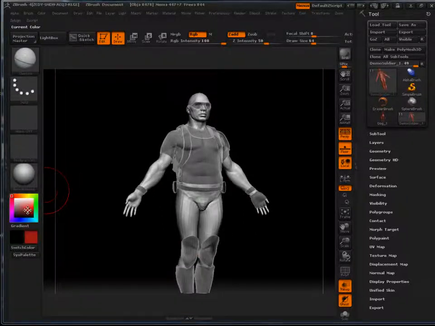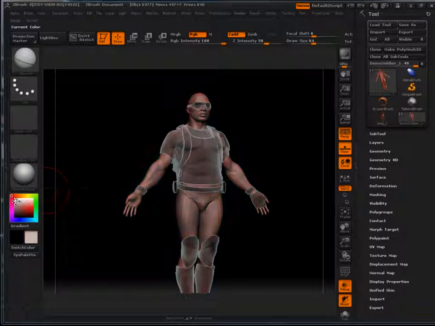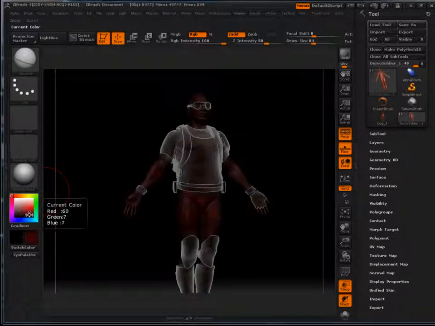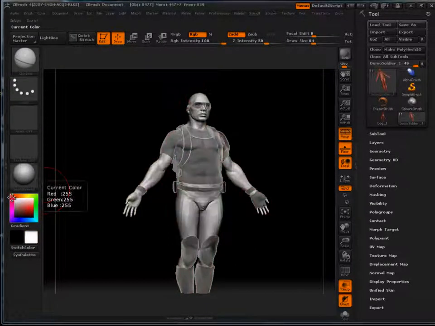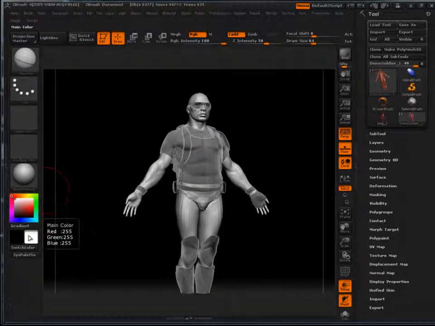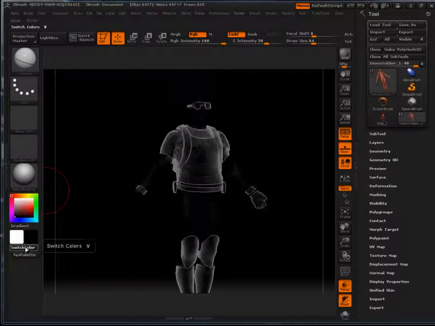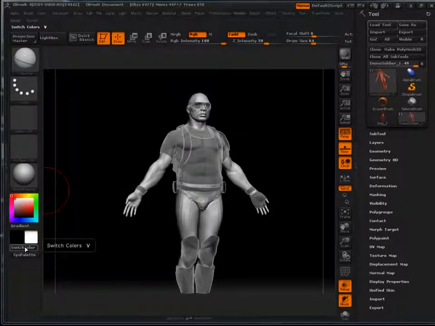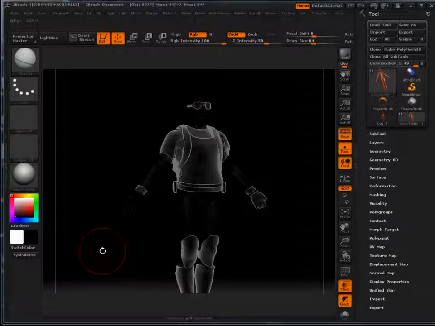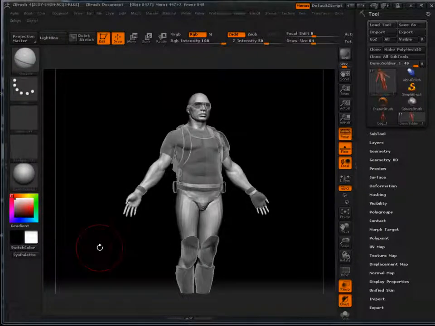There's a color picker here that allows you to select a color. This is going to be very useful when we're painting textures on the model. And here we've got the two color swatches. There's the secondary color and the primary color. You can switch between them by using the switch color button, and you'll notice that there is a V there for switch colors. That's the hotkey that I manually set, and you'll see how to make hotkeys later on in the DVD. I can just switch my colors like that.